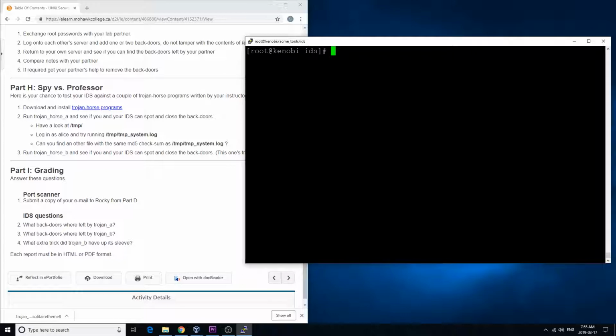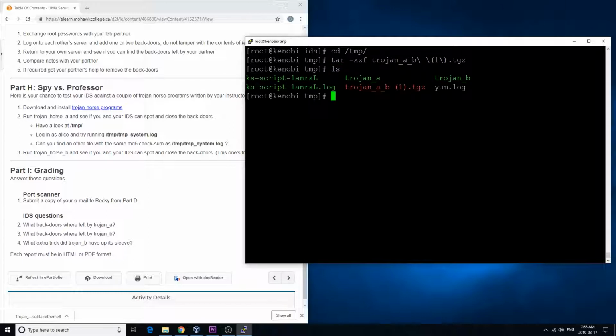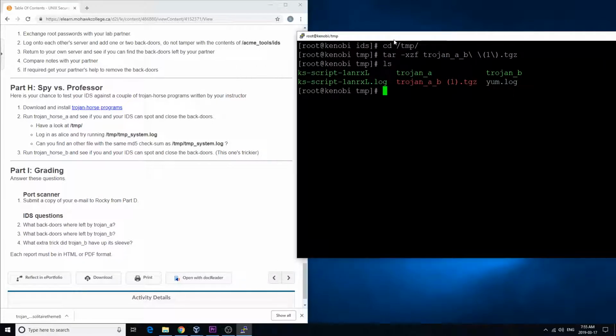Now I'm going to extract it. So let's go into the temp folder, and we're going to say tar xzf, that file. And now we can see we have Trojan A and Trojan B that we can use. The first thing that we're going to do is run Trojan A. So what we're going to do is type in ./Trojan A, and then -infect me with a capital I and a capital M.